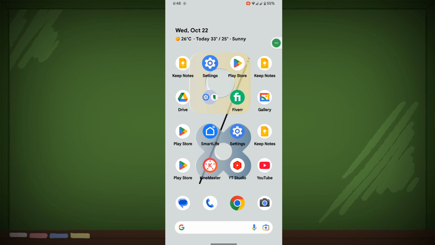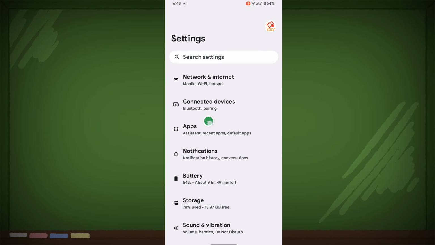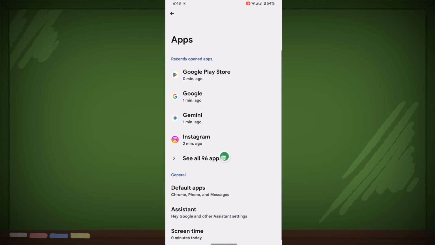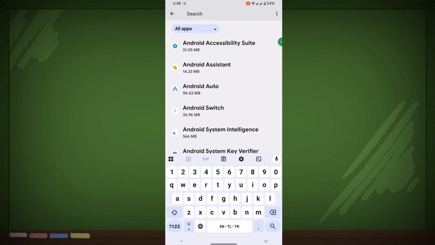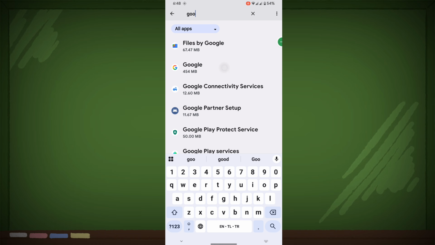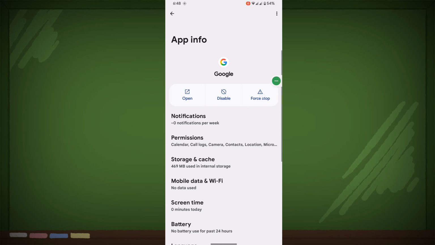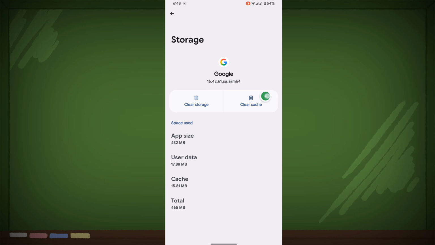Now go to settings. Then go to apps. Then tap on see all apps. Now search Google. Tap on it. Tap on force stop. Tap on OK. Tap on storage and cache. Clear cache.